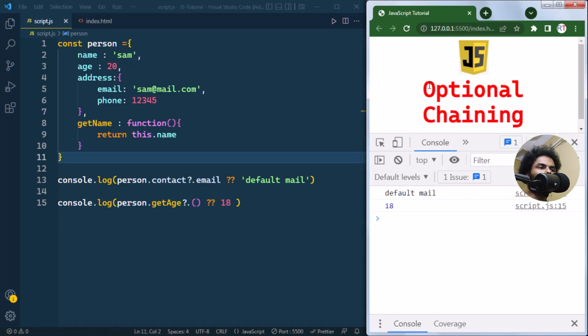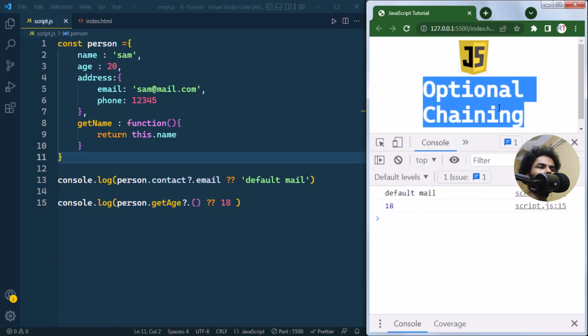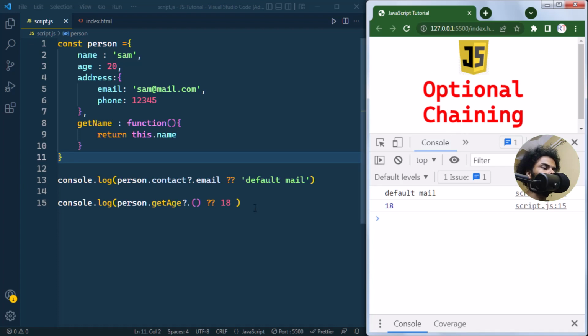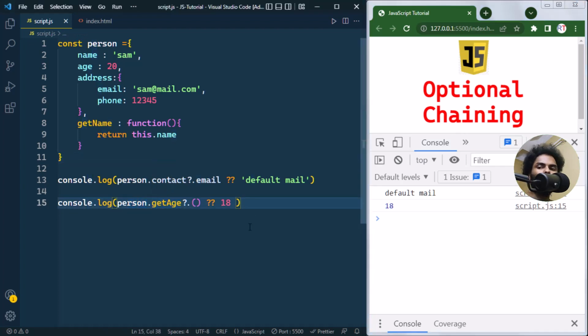So this is the way we can use optional chaining in our program, and we can avoid runtime errors when dealing with undefined or null values. So hope you understand the concept.